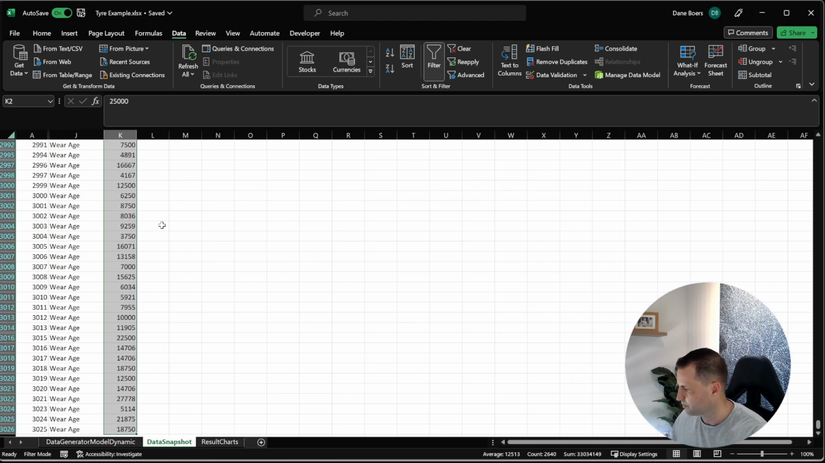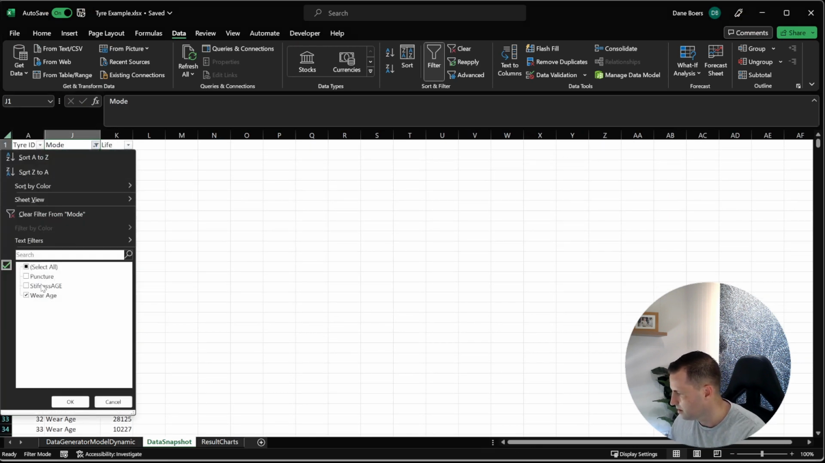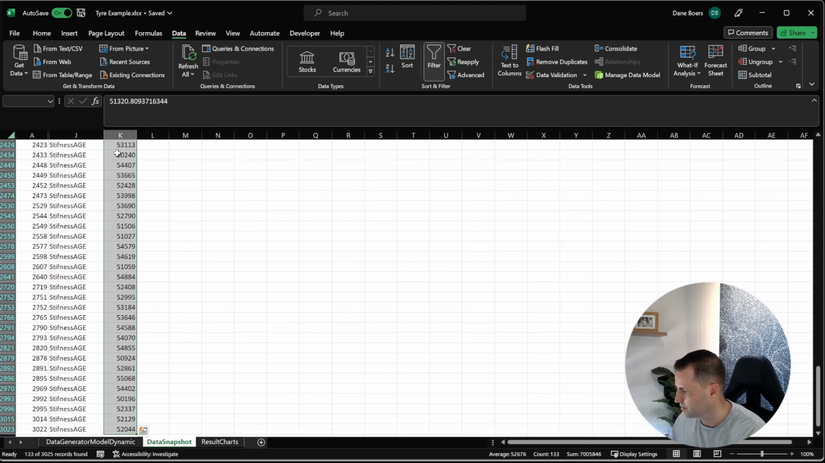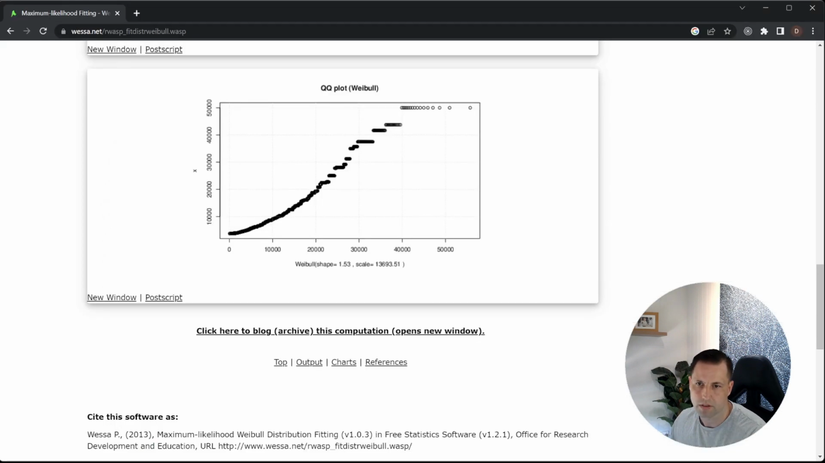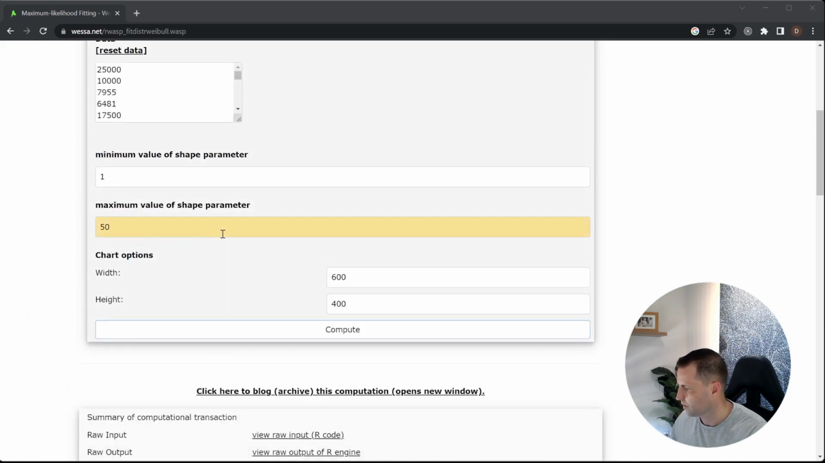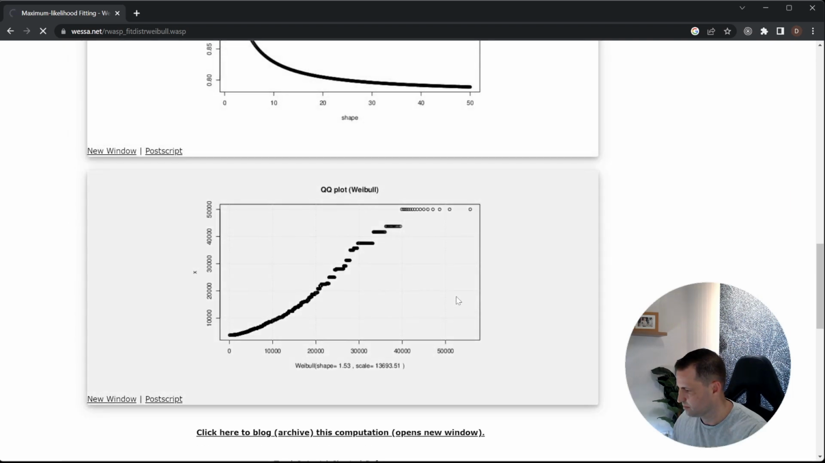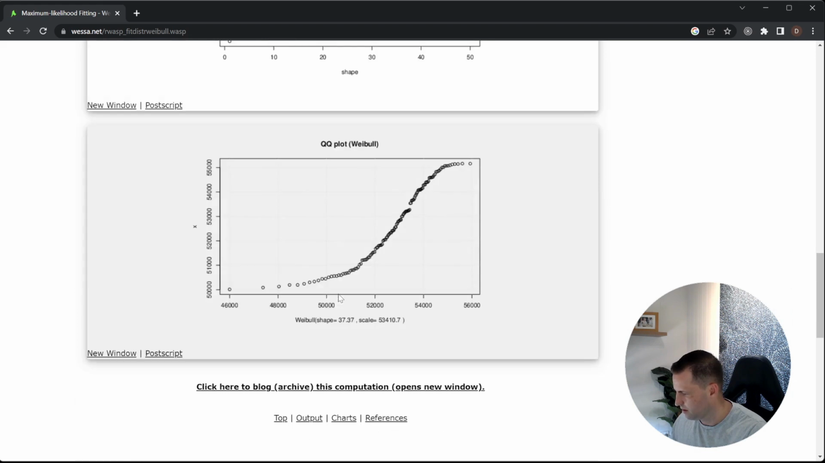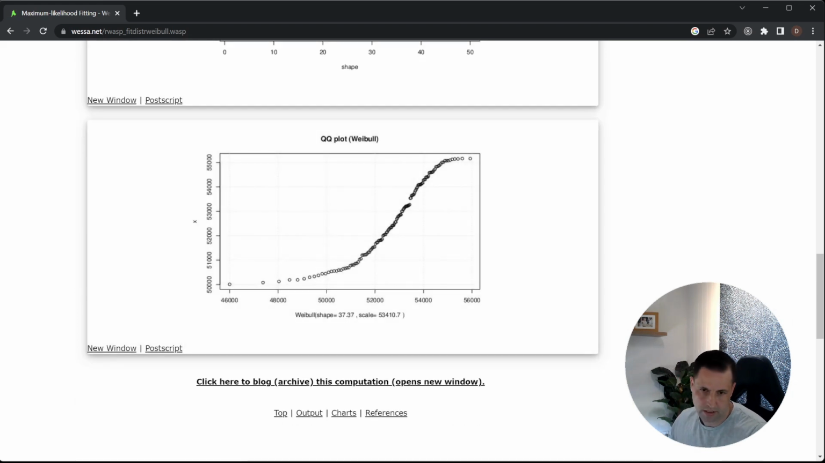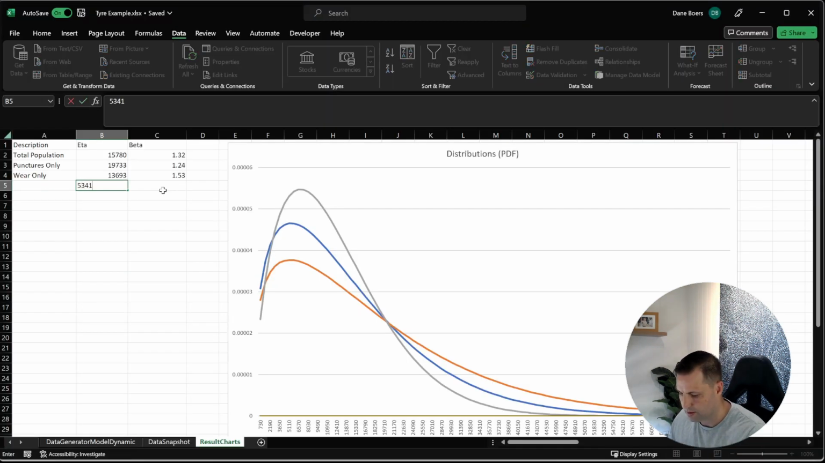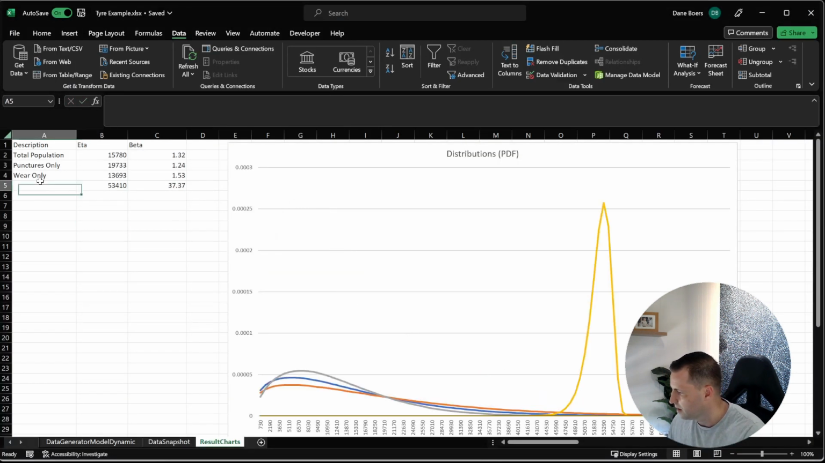And lastly, let's look at the stiffness ones. Jumping across to the tool again. And the chart here, oh, this one's interesting. So this one has a very, very high shape parameter, which indicates high predictability. 53410, and the shape parameter was 37.37.